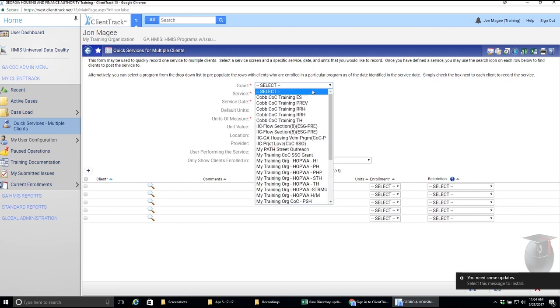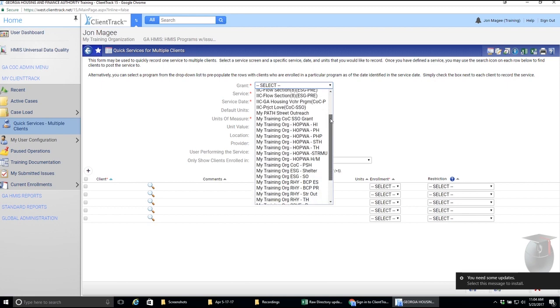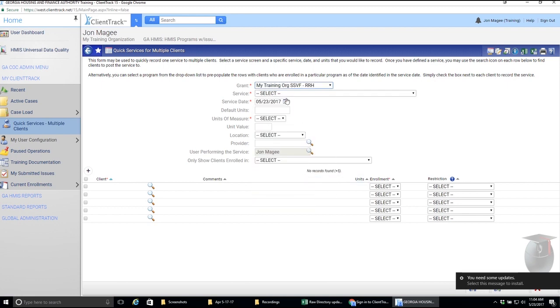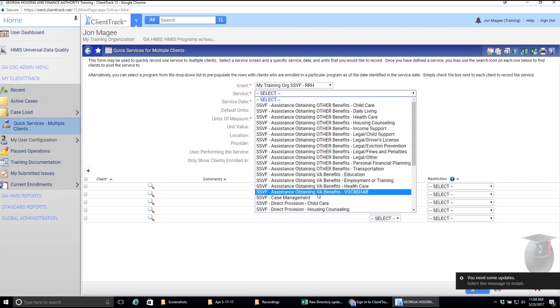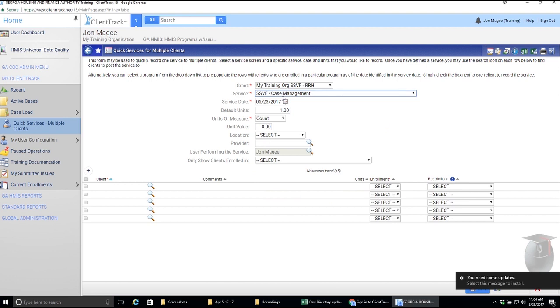So, for instance, we're going to go ahead and choose a grant here to get our list of services. We're going to say we gave a case management service yesterday.